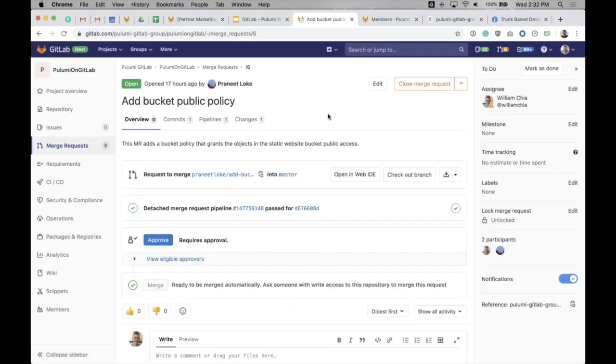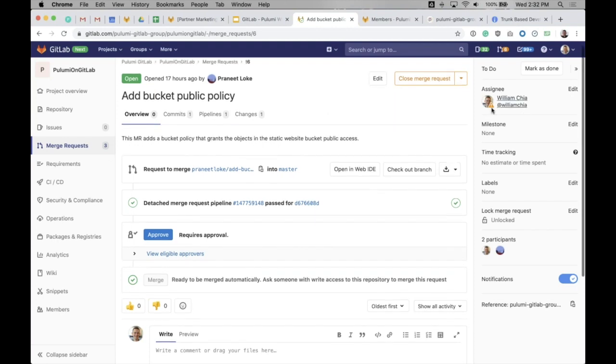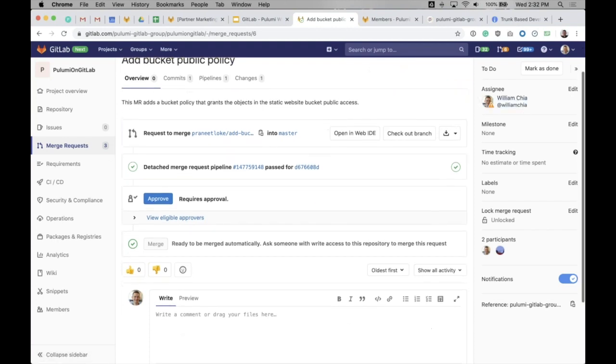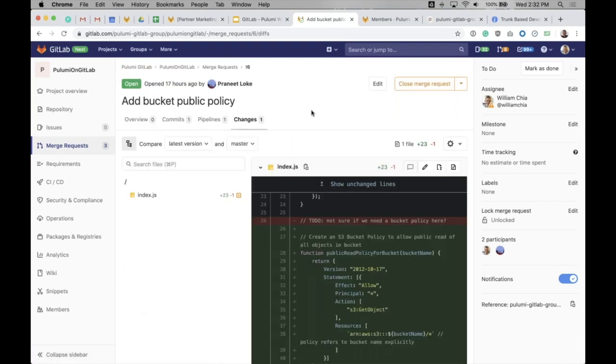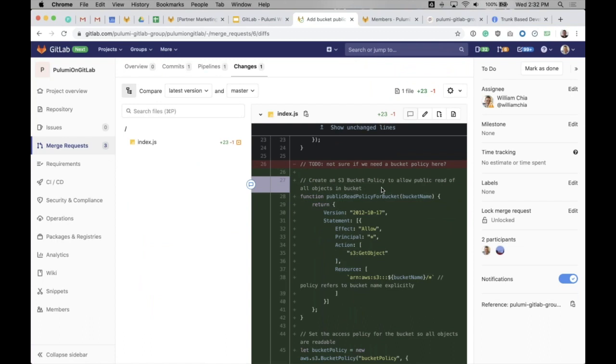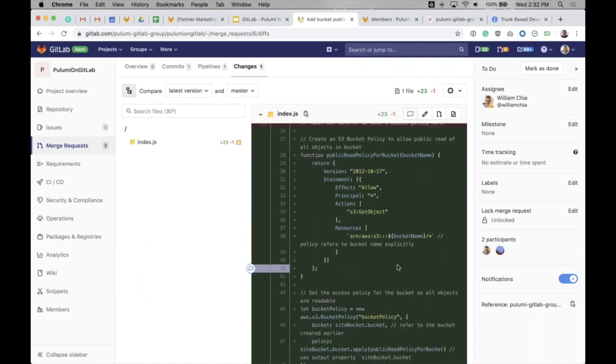So here I am. This is a reviewer's view. I can see that I've been assigned. I don't have permissions to merge, but I am a reviewer. So here I'm going to go in and I'm going to look at Praneet's changes. And I can see, OK, he's added some policy to create the S3 bucket.